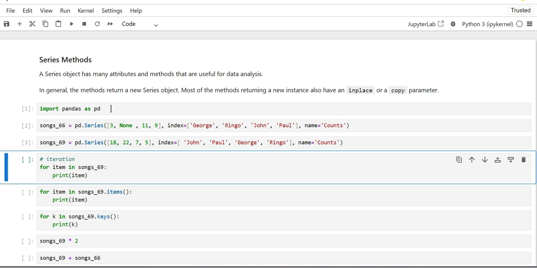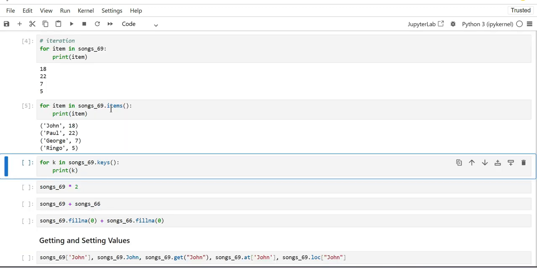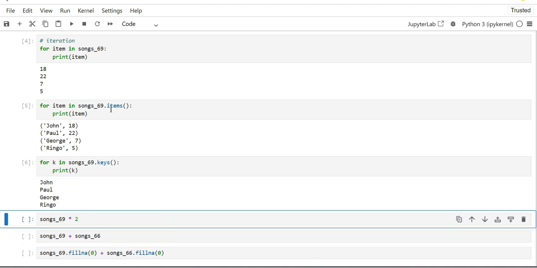In the previous video, we saw that we could iterate over a series to list its values. And we can iterate over the series.items to list index value tuples. And we can also list the indices by iterating over the series.keys. In the previous video, we also saw that we could do broadcasting. For example, when we multiply a series by 2, the entire series gets multiplied by 2.